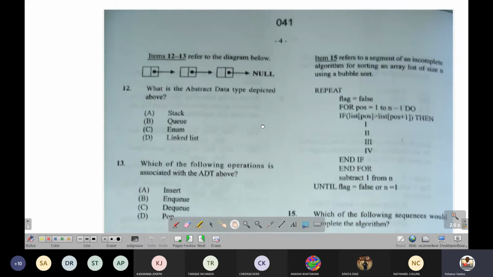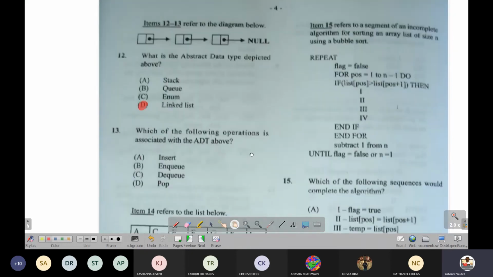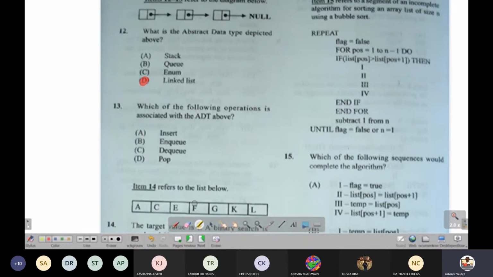Items 12 to 13 refer to the diagram below. This diagram is a what? Anybody? A linked list. So D. It's a linked list because we have pointers referring to nodes, right? Which of the following operations is associated with the ADT above? The answer here is A. Thank you, Alexa. Insert. NQ is a queue operation, DQ is a queue operation, POP is a stack operation.